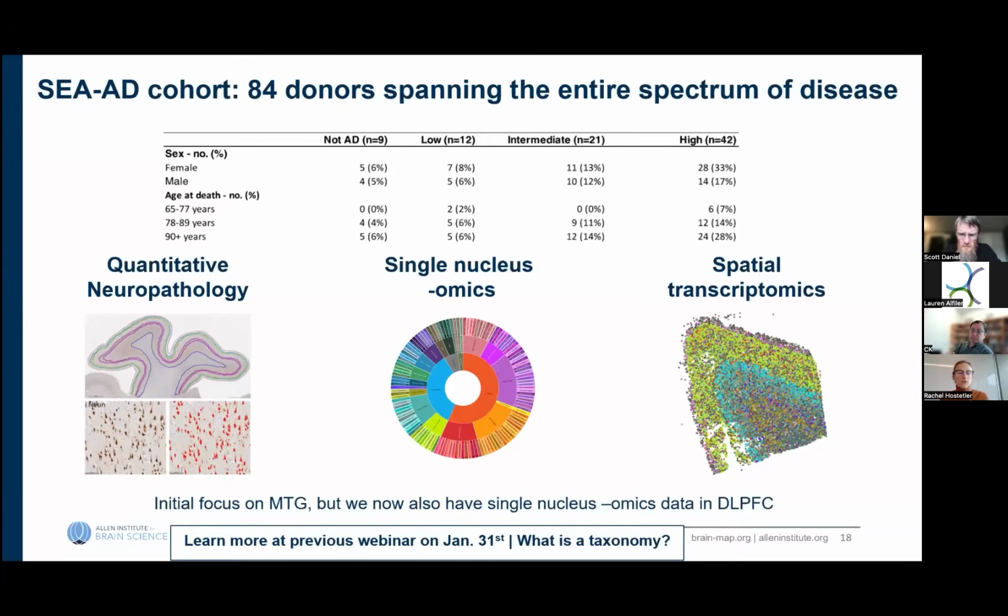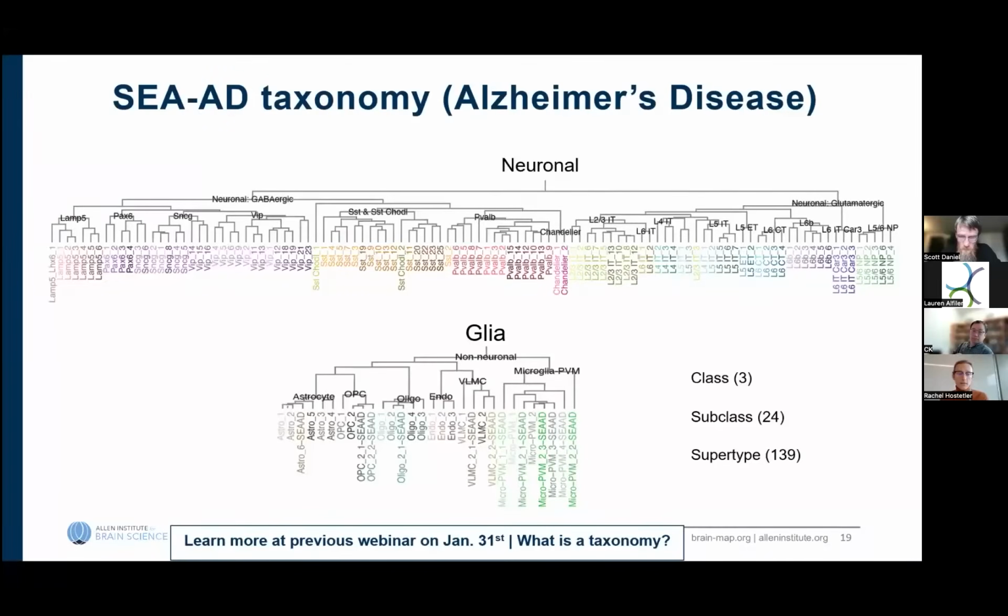There was quantitative neuropathology, there was single nucleus omics, and also spatial transcriptomics. And a taxonomy was created from these samples as well. And here's what that taxonomy looks like. This is specifically, it's not the whole brain, unlike our previous slide from the whole mouse brain, which had many areas. This is just looking at one particular area. And we have our split between our neurons and our glia here.